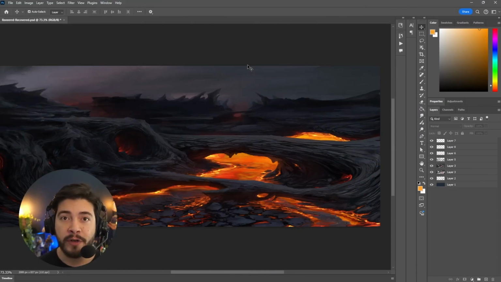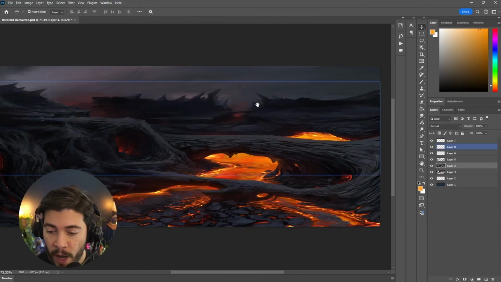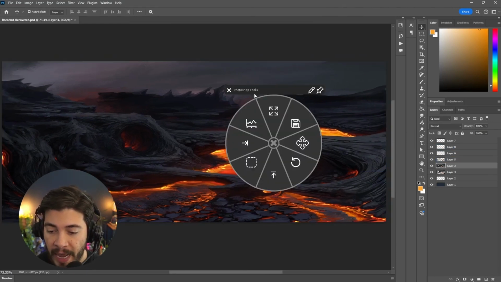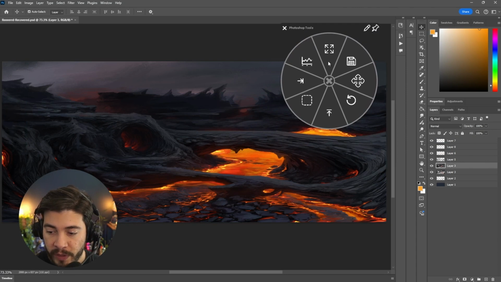All right, so here we are in Photoshop, and I'm just going to show you what the idea of a radial menu is. So I have my Wacom Pen Pro 3, and I can just go ahead and click on a button, and this radial menu will appear. So this is what a radial menu is. And right now I have a bunch of icons. So let's just go ahead and move this in here.